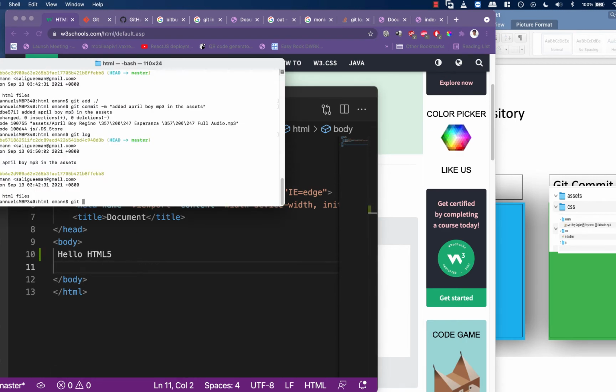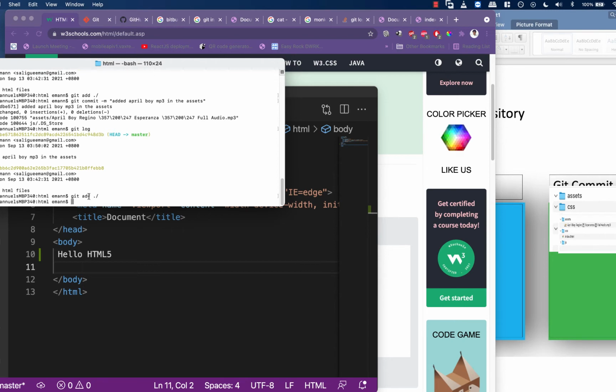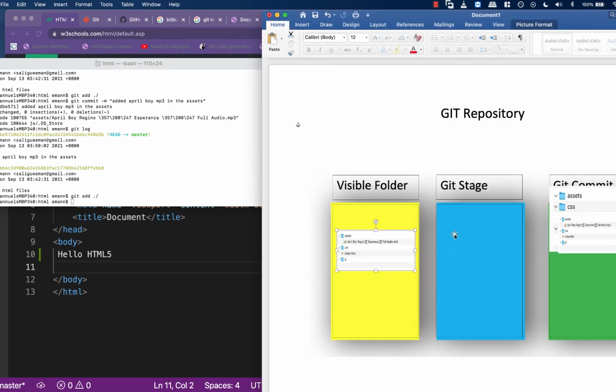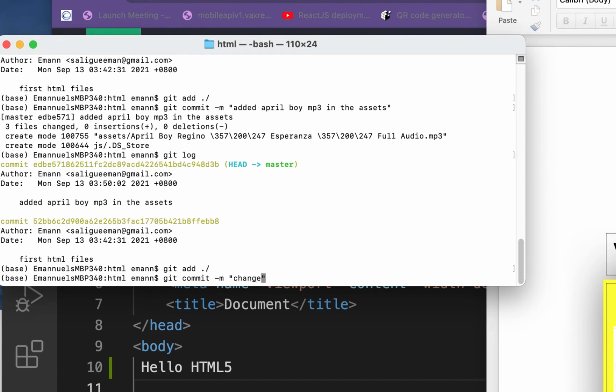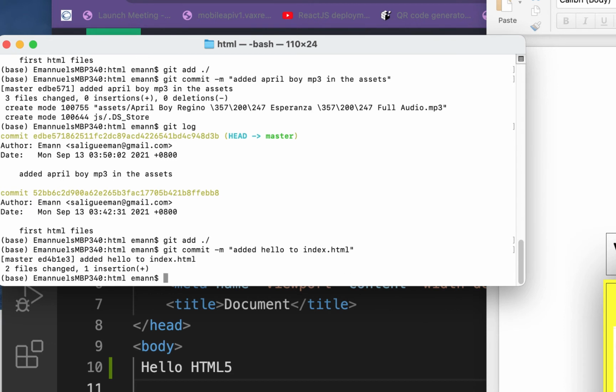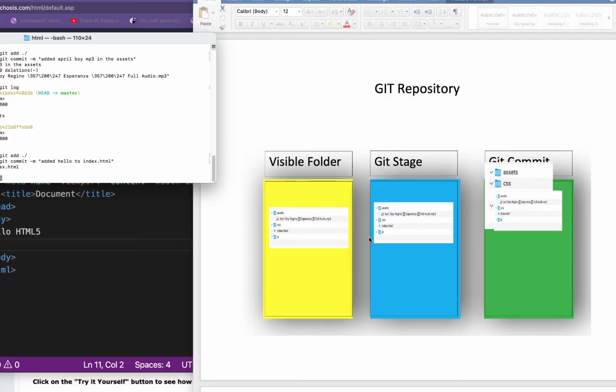Git add. Now the HTML has changed, compare here. Then git commit -m, change: added hello to index.html. Okay, so two files changed, one insertion. We just use git for this.